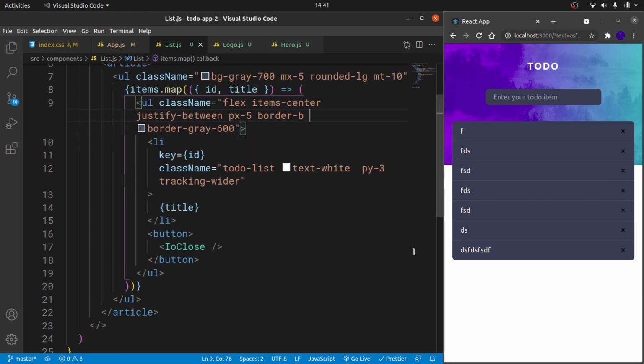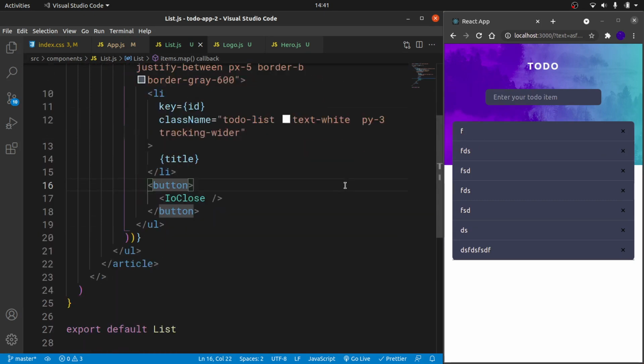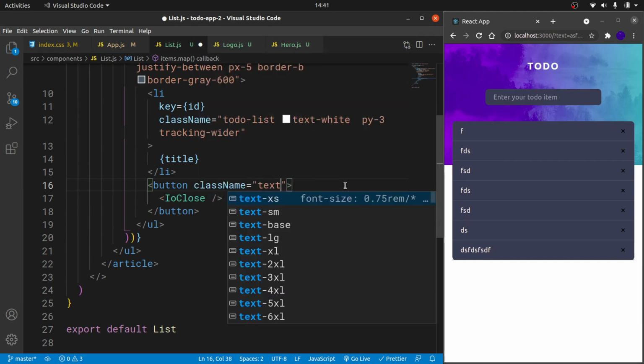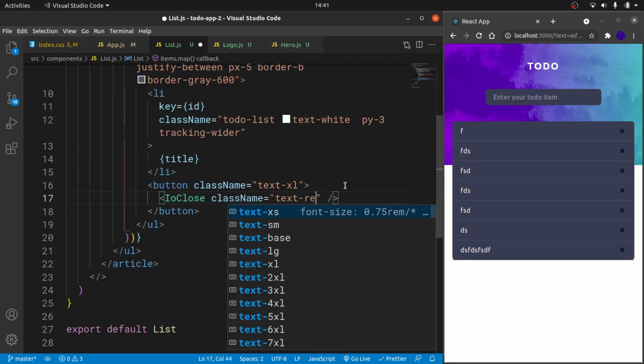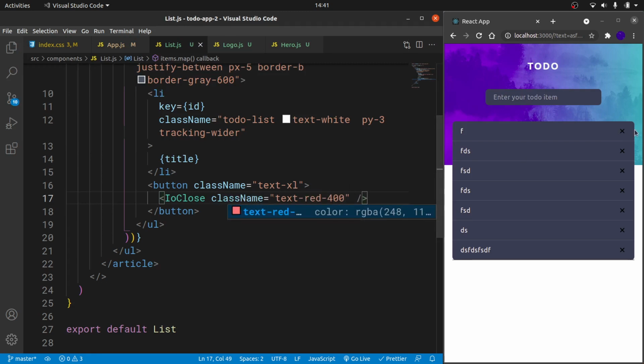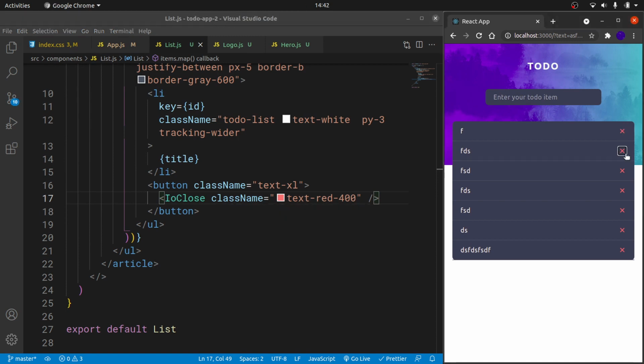So once we have this, then we can style this button a bit further. I'm going to go inside this button and give this a class name of text-lg, and make it just a bit bigger, let's say text-xl. And then inside here give this a class name of text-red-400, make it red in color so that we have this for the text. Look at that. Okay, that's looking amazing.